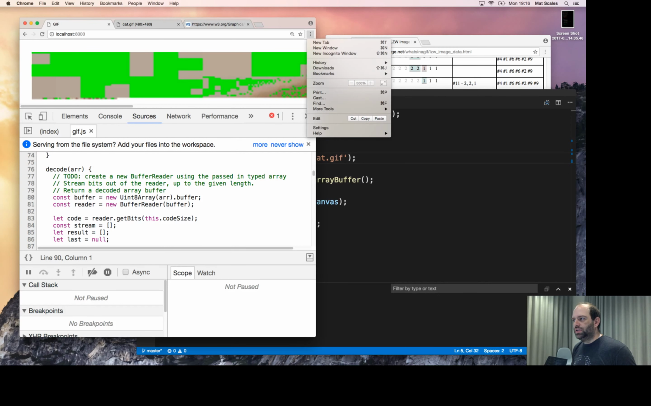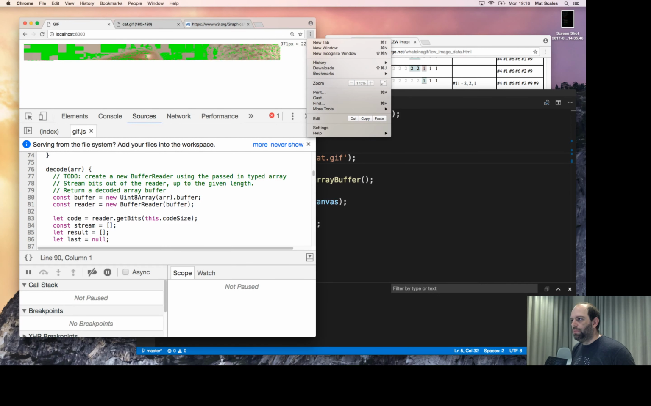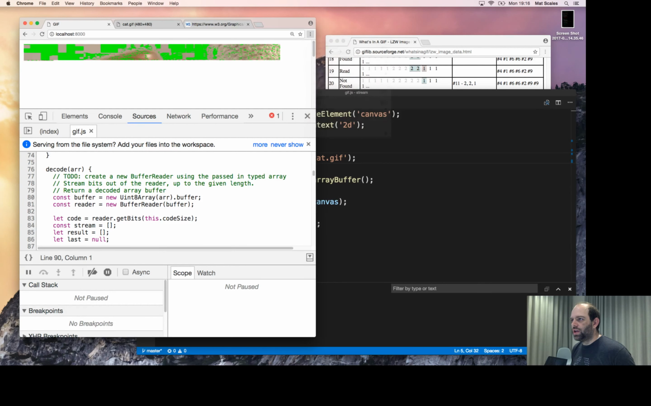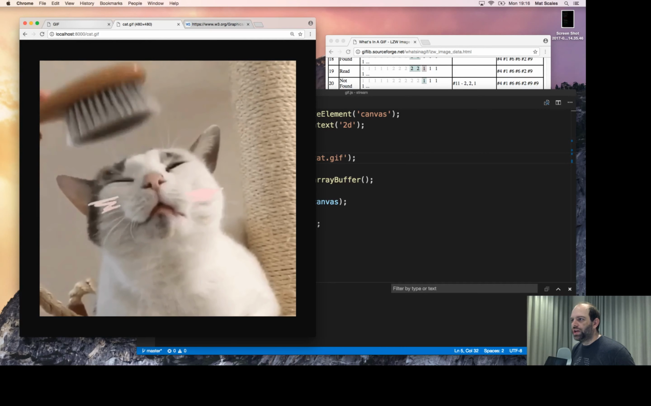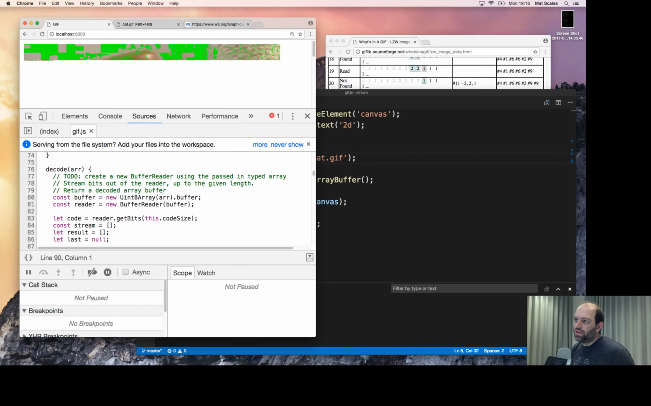This still looks pretty wrong, but if we look at what it's supposed to be, over here, you can actually see we've got the top of the brush here, and we've got the edge of the scratching post. Some of the information is now correct, which is pretty exciting. Now we just need to see how to get the rest of it out.